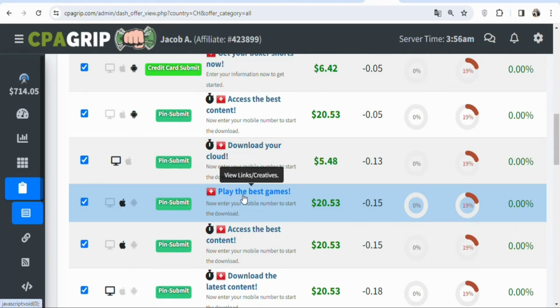Play the best games. This is a game, and what our potential visitors are required to do is submit a pin. Once they submit the pin, they can get access to games, and we are going to be paid $20.53. They don't need to buy anything. All that they need to do is submit a pin code.